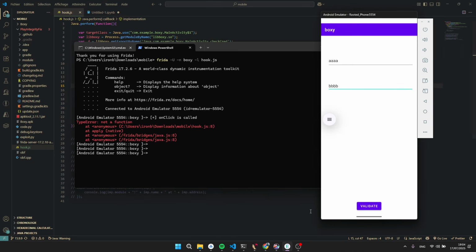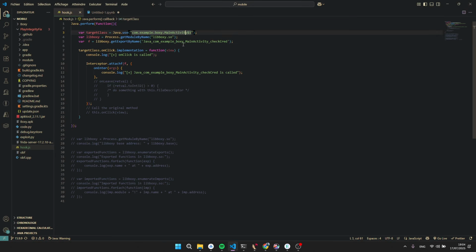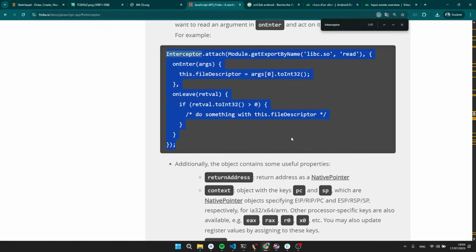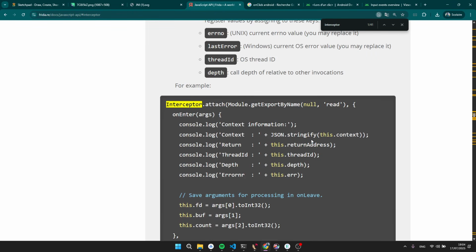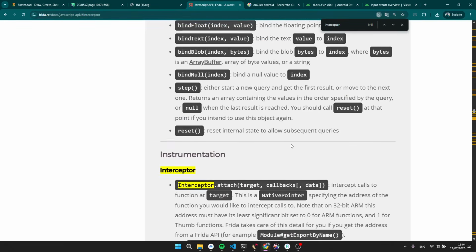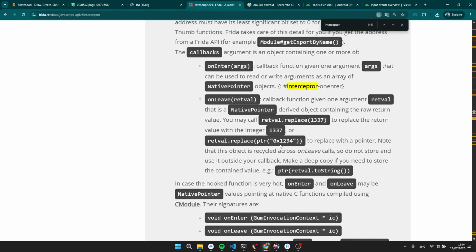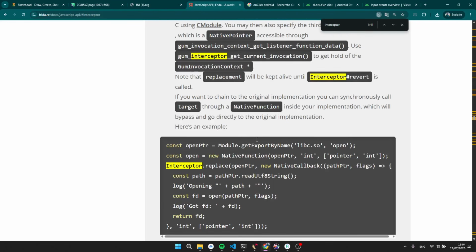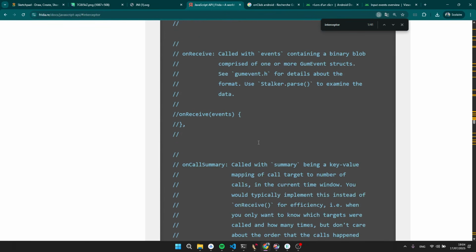If we try to relaunch that, onClick is called, TypeError, not a function. Hmm. Okay, so we just need to figure out exactly what this thing is about now. Maybe if we go back and look at the documentation, I guess. Is there any idea how we can solve that issue?